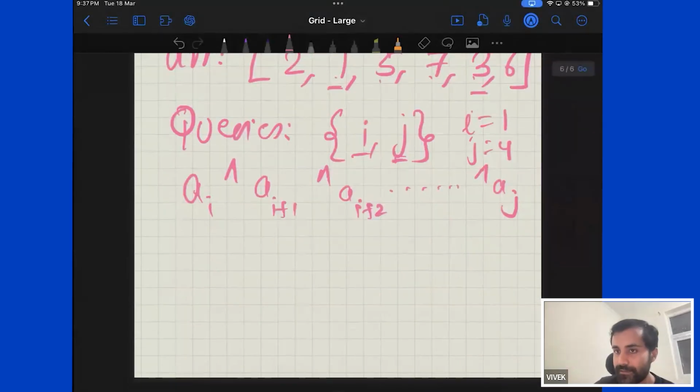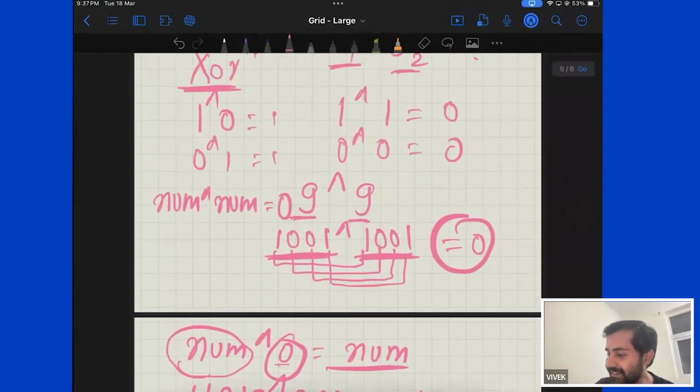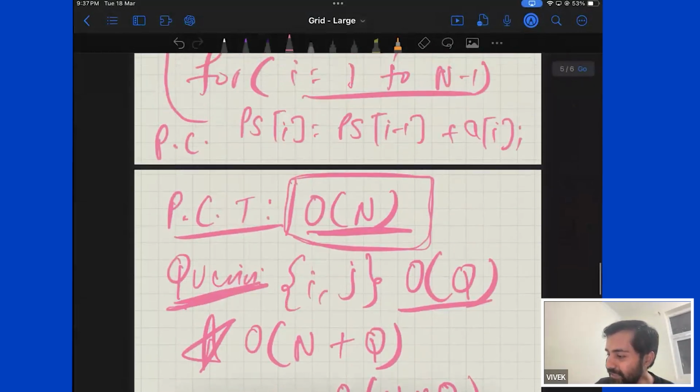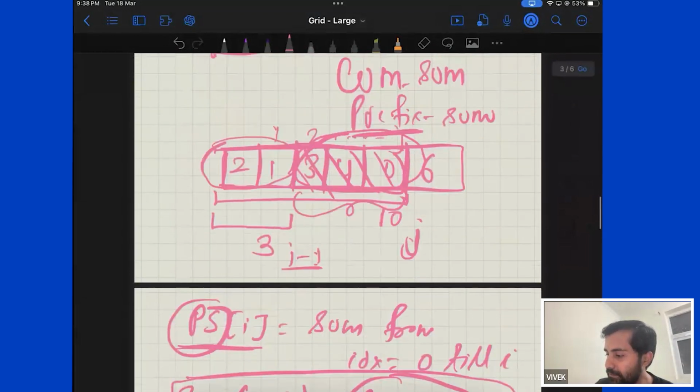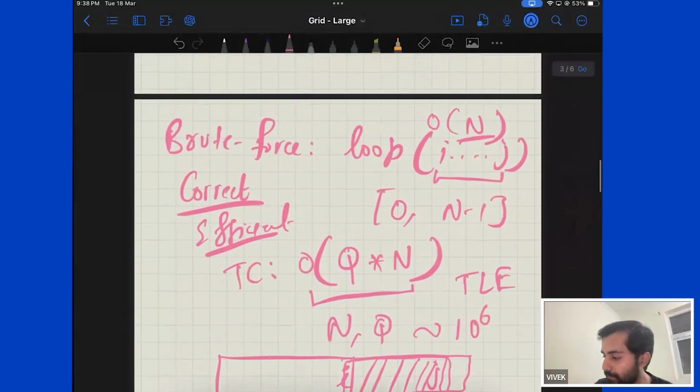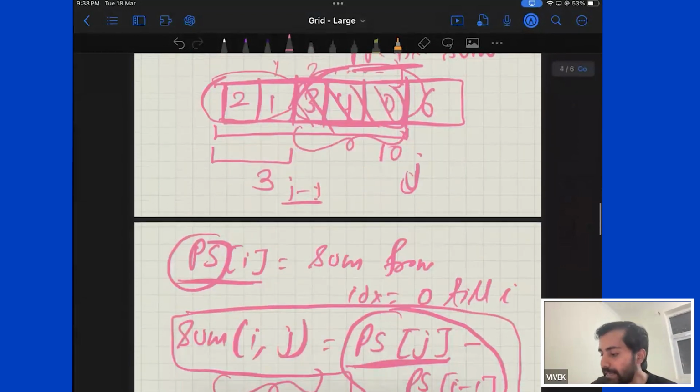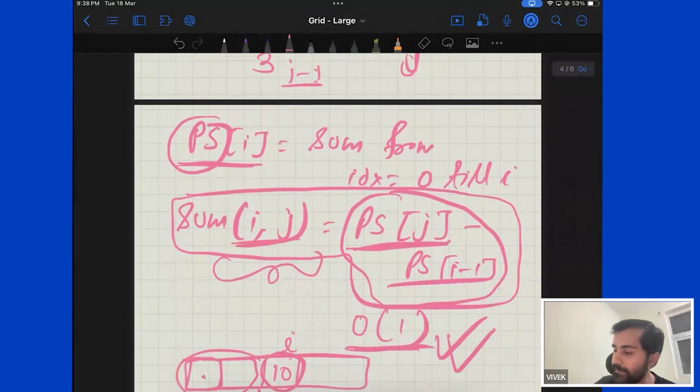If you really remember the last question, we had written an expression, yeah, we wrote it here. That sum from I to j is basically prefix sum till j minus prefix sum till I minus 1. If instead of taking prefix sum, this time you take prefix XORs, will it be helpful in some way?